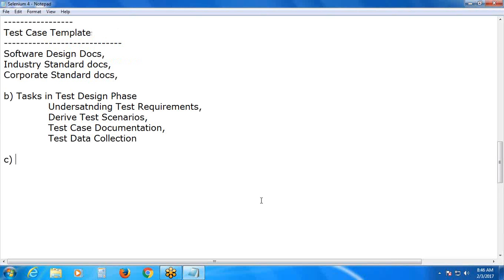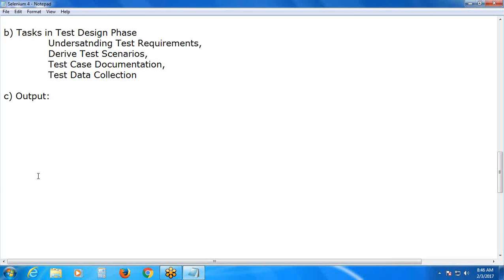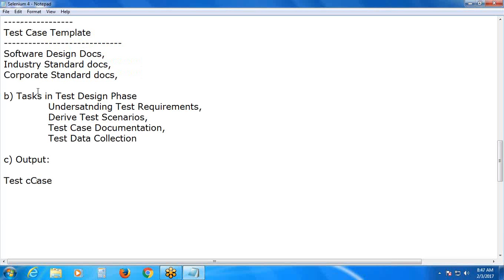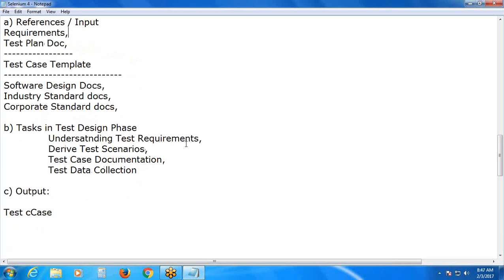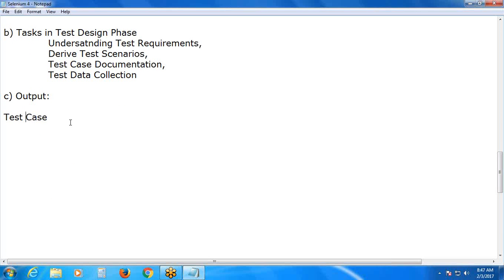Now come to mainstream. Bala, output. Test case design document. Pardon? Test case design document. Your voice is very low, Bala. Okay. Not the design document. Why design documents? Design document is only a reference for this phase, and that also is secondary. Mandatory requirements and test plan only. What is the test case design document? Test case documents.